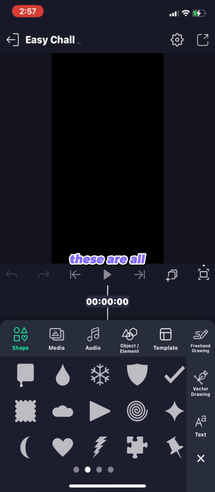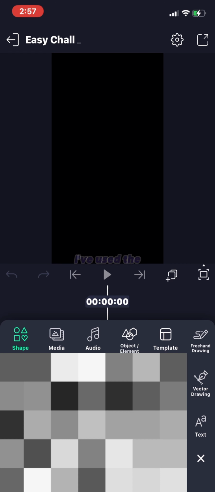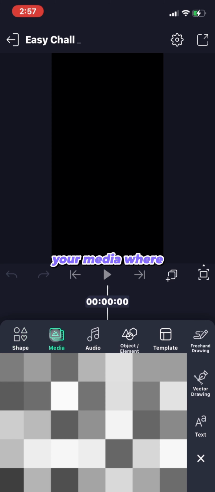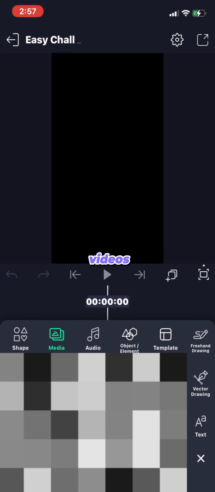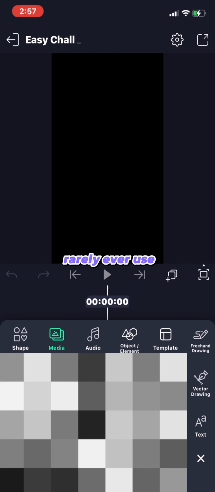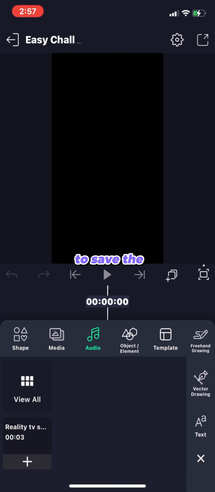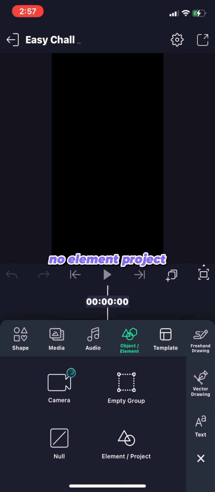These are all the shapes. I've rarely ever used any of them. I've used the basic circle, square, triangle. Your media, where you find your pictures and the videos. Audio, that I rarely ever use because you have to save the file. Camera, empty group, null, element and project. You'll use camera and null a lot.